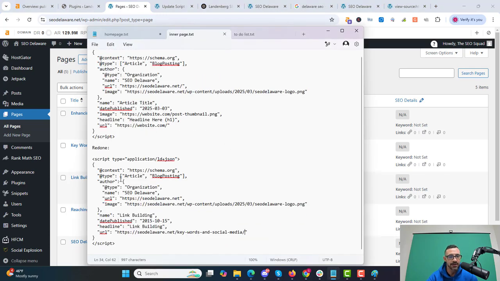Now this is my inner page schema. It's a little different because it's an article and blog posting. Organization is still SEO Delaware, but here's the name and the publish date and the headline and the URL of the URL you're actually doing. So I'll do one of them really quick.